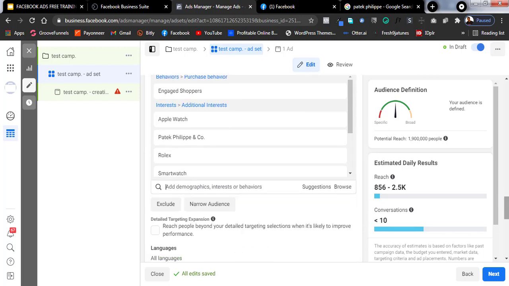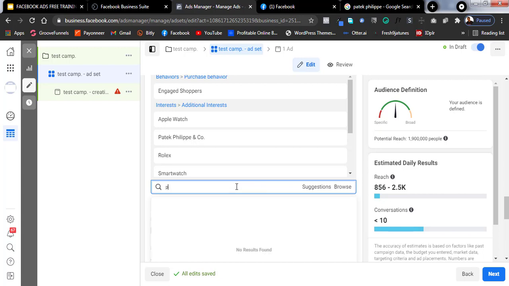Make sure you settle down, use the right keywords, and also use this suggestion box. You understand? It's very, very important. You can even target people based on their behavior. You can target people that use iPhone, people that use Android phone. These are just some targeting hacks that not everybody will tell you for free, but I'm just showing you.